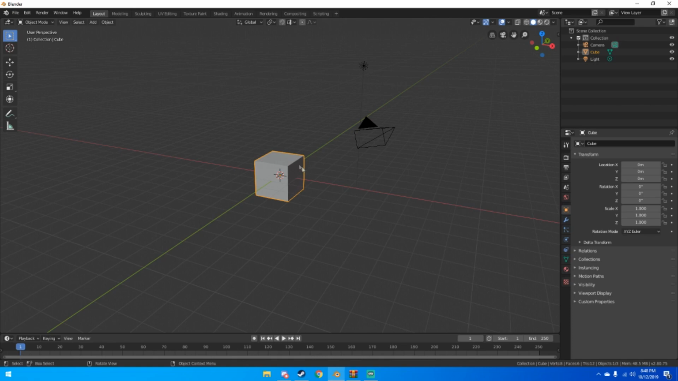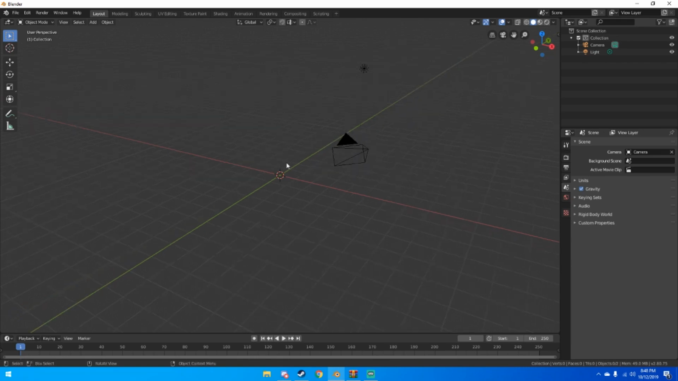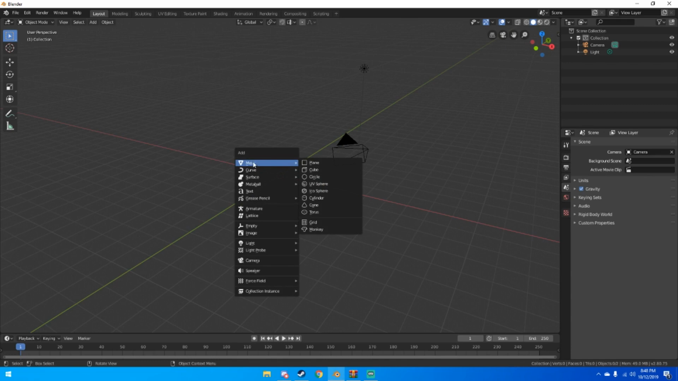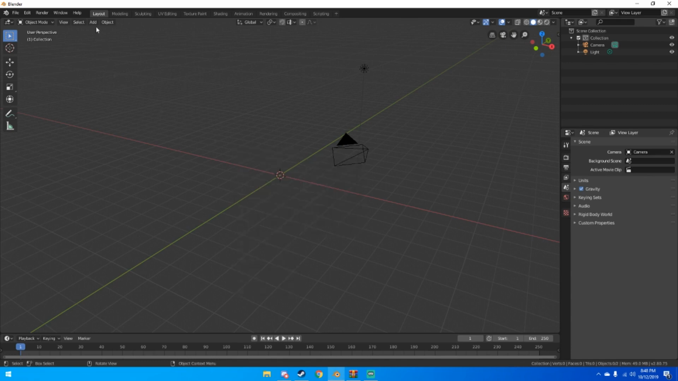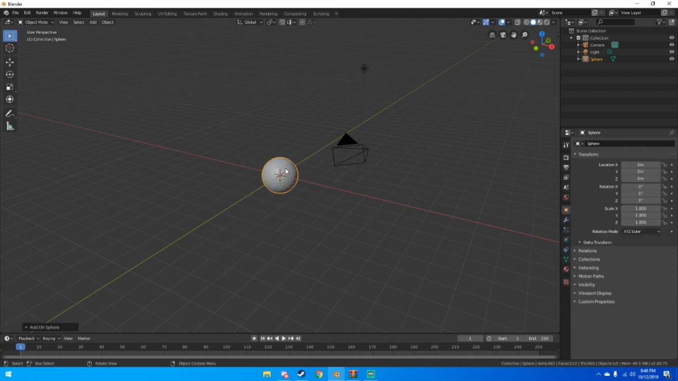So, here's our default cube, and we're going to go ahead and delete it, since we're not going to use it. You could use it if you wanted to subdivide it a lot and get a little bit better topology on your sphere, but it's too much of a hassle for me. Basically, we're going to press Shift A, which brings up your add menu, go to Mesh, and add a sphere. You can also go to Add, but Shift A is just easier.